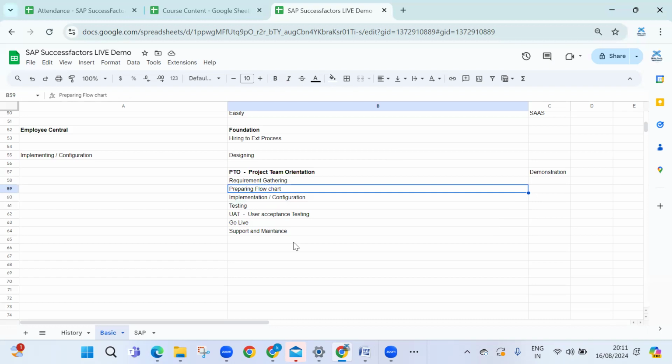So if I join anywhere, my involvement is more in implementation, configuration, testing, UAT testing, user acceptance testing, the go live, and support and maintenance, right? Yes. And the end user or end client is not involved there. No, they will not be involved.